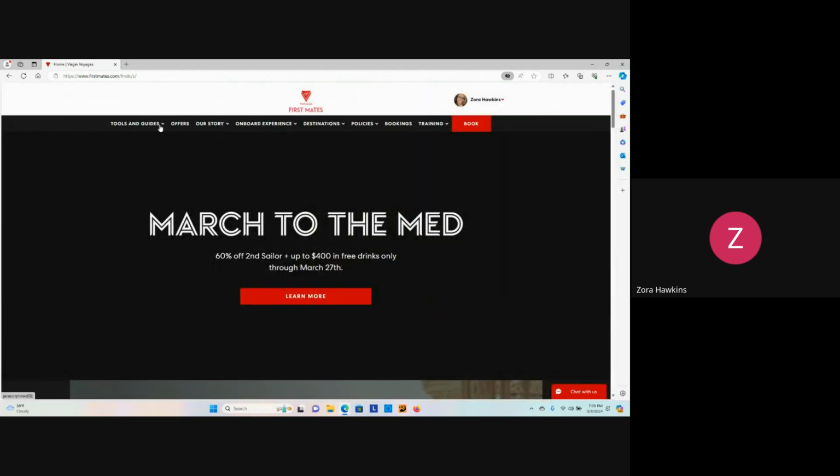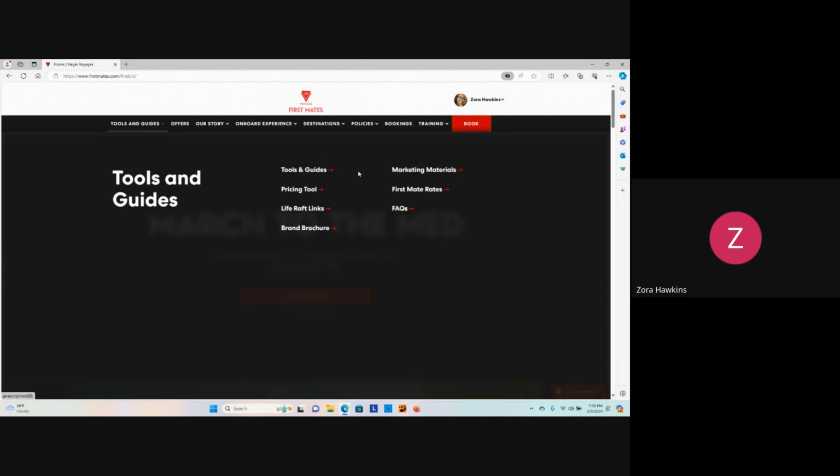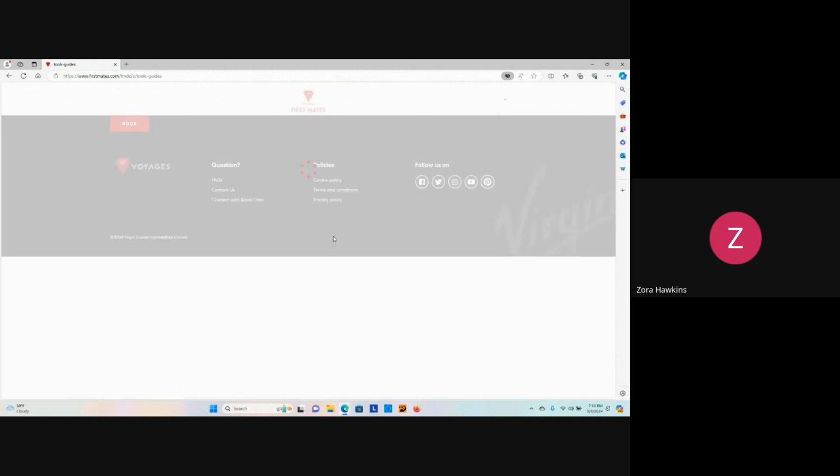All right, we have tools and guides. In this section, you will find the tools and guides, the pricing tool, life raft links, brand brochure, marketing materials, first mate rate. So this is going to be your special travel agent discounts that you will receive from Virgin Voyages, FAQs, and let's just go in a little bit. We don't want to go in too much. Tools and guides.